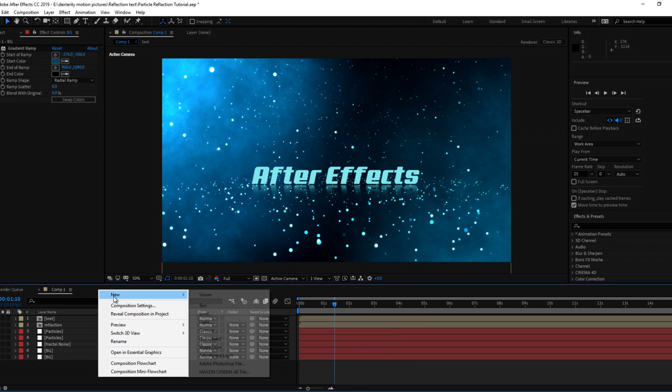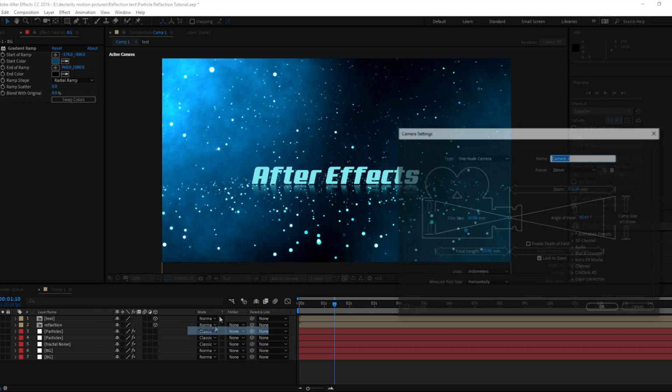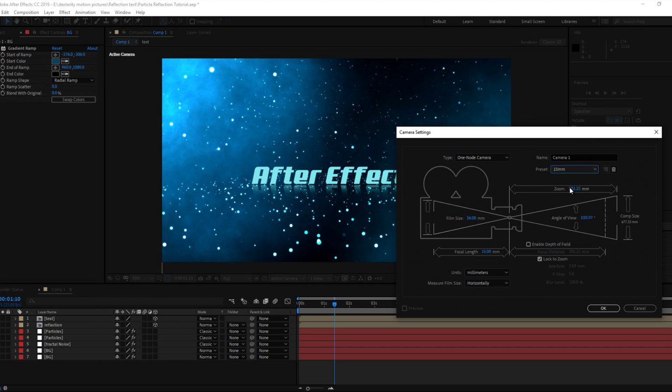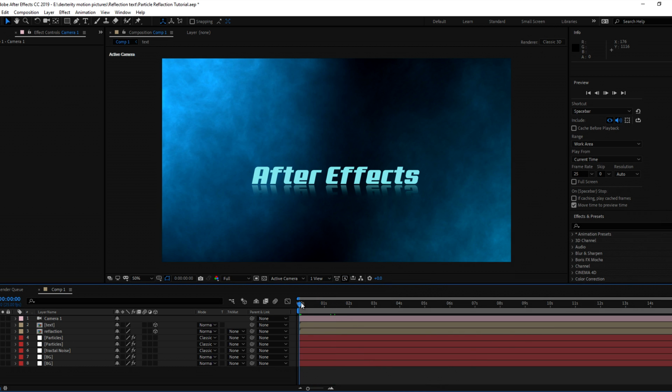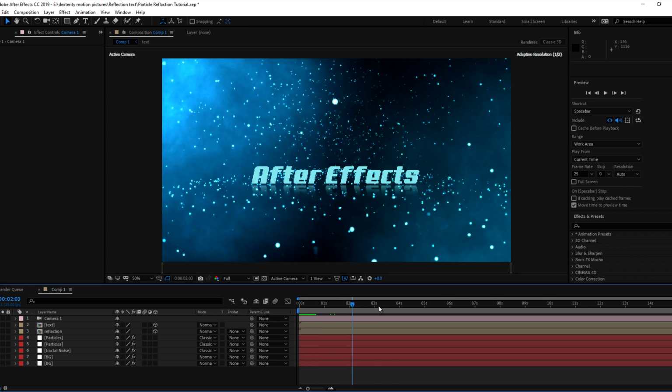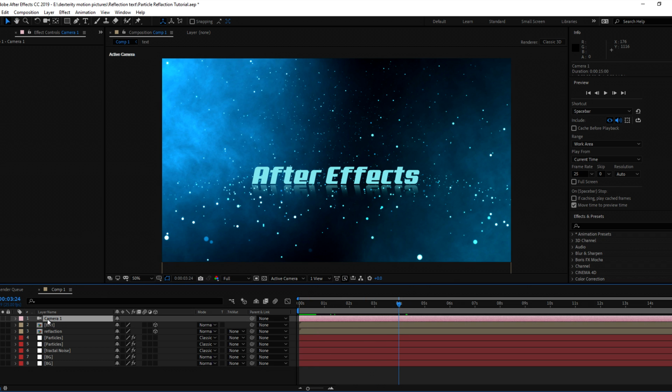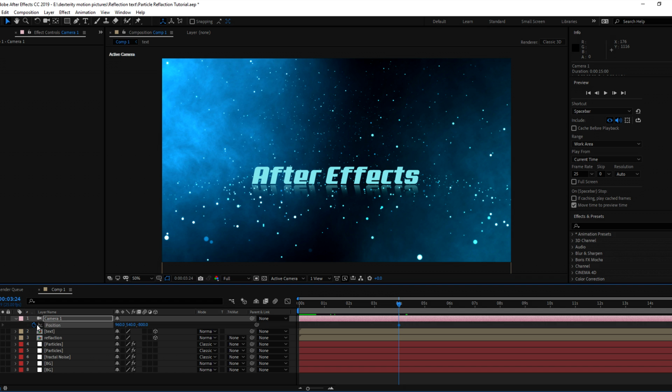Now we are adding a camera. Set the preset to 15mm and camera type to 1-node camera. To animate the camera, select the camera layer, go to about 4 seconds onto the timeline, and press P for position and add keyframe by pressing clock icon next to position.